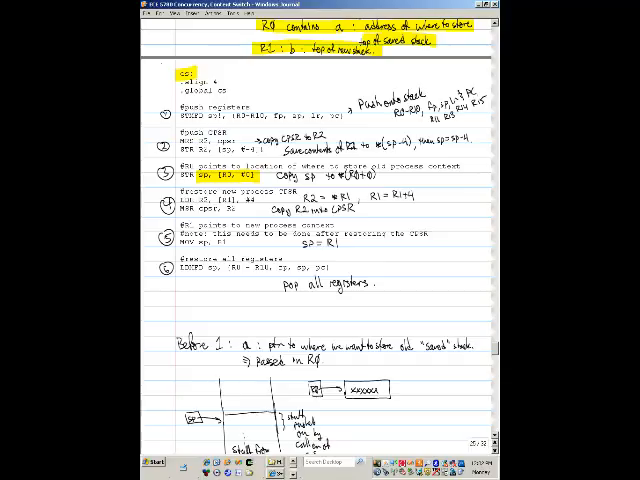Okay? So the next step is we push the CPSR. You remember we have to have the CPSR register as part of the context of the process because it's got the condition codes in it.